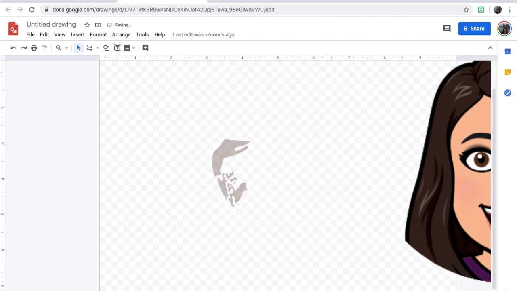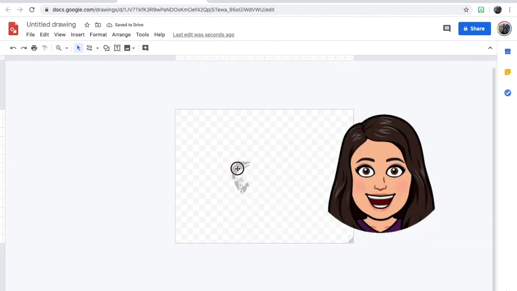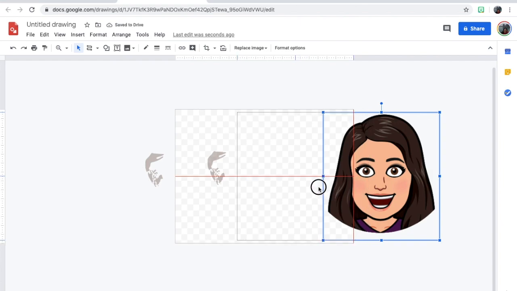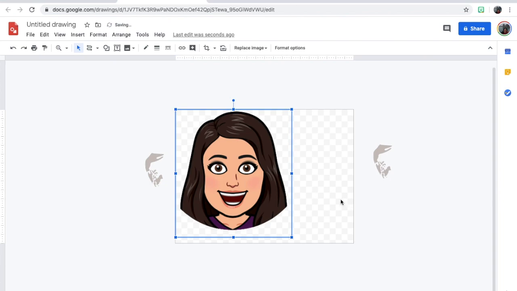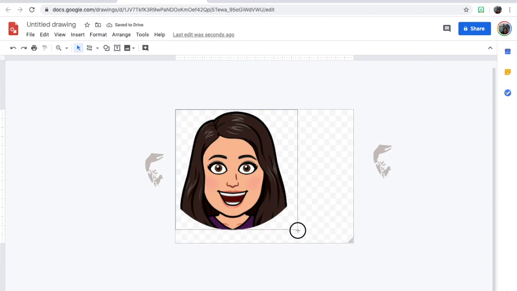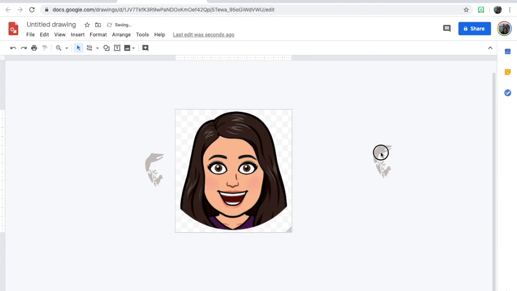I don't need it anymore because I already have my birthmark in there, and I recommend you keep a copy. So put it on the side and press Alt and drag, or just copy paste it. Bring it back to the inside of your canvas and put it in front of your Bitmoji. Okay, I'm going to resize the canvas because when I download it, I don't want that excess of space.